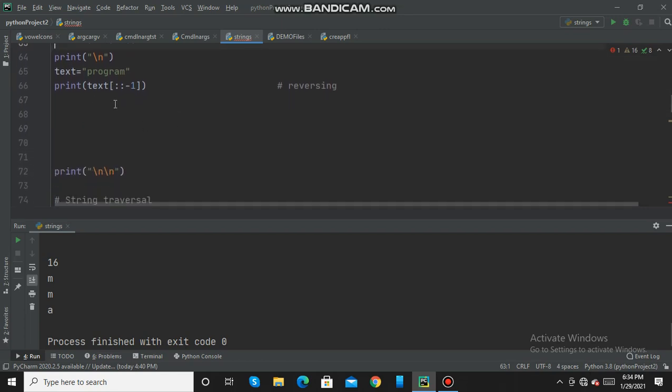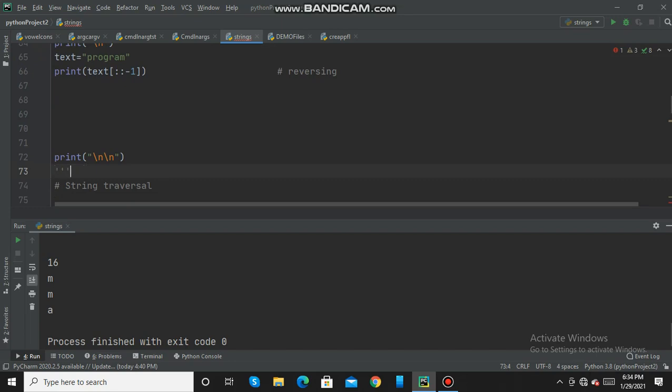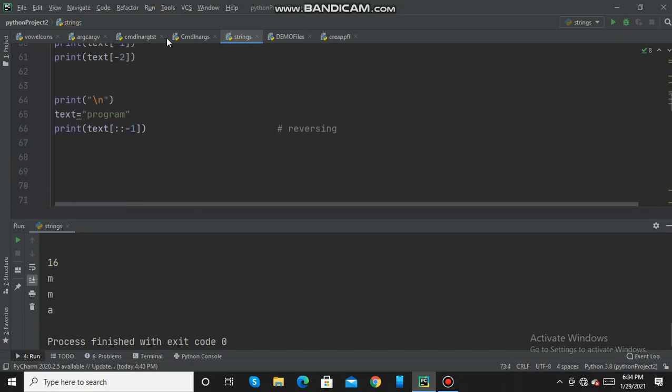Now here I am reversing a string, that is colon -1 means it will print the string from the end. -1 means from the end it will print, it will go to the beginning. So here it has reversed the string program and printed it.